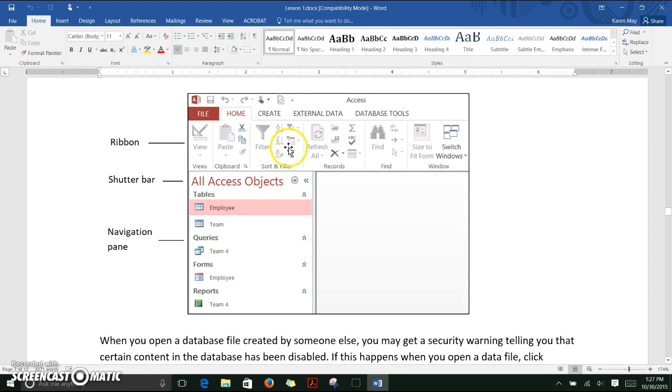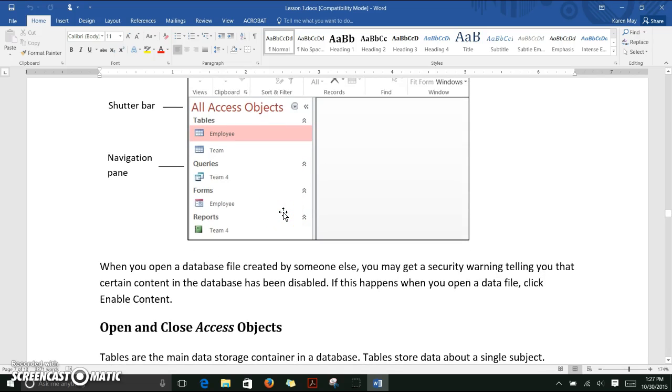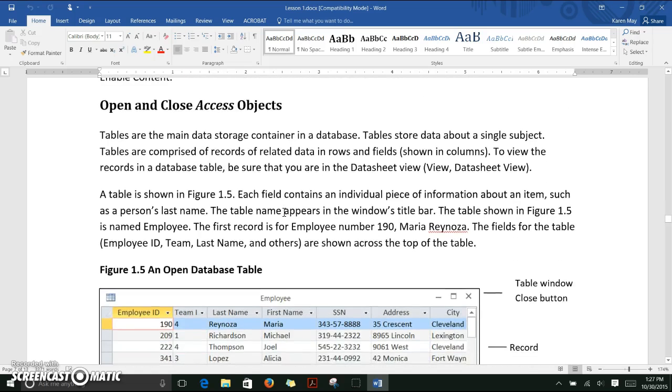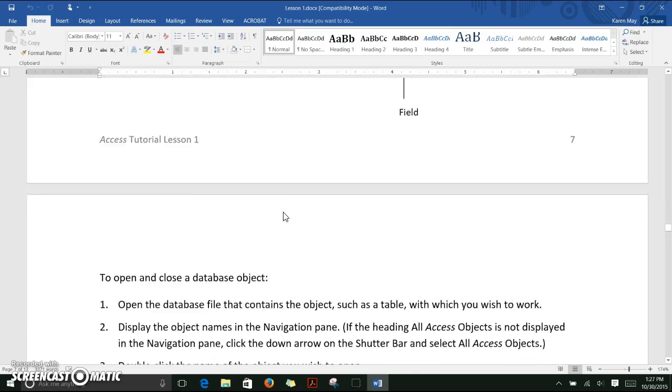This is your ribbon just like it is in Microsoft Office, your shutter bar, which shows all Access objects, or there may be big databases that you only want to show the tables or you only want to show the queries, and then your navigation pane. And we'll be working with that in just a minute.